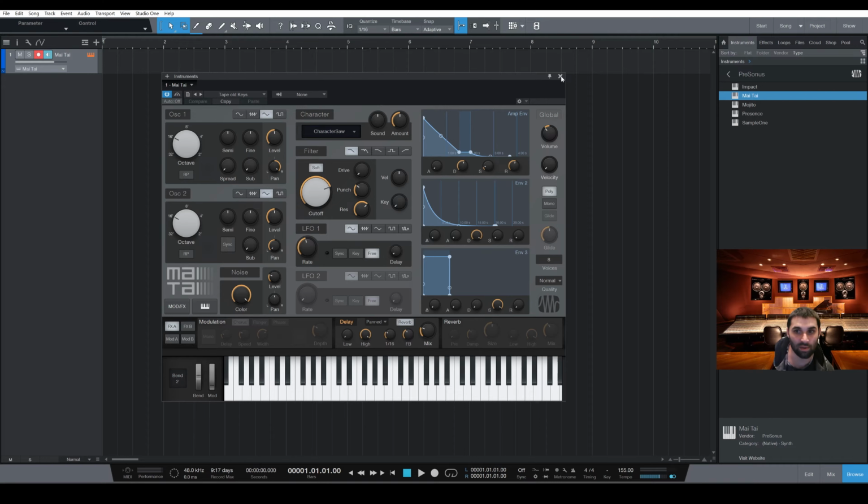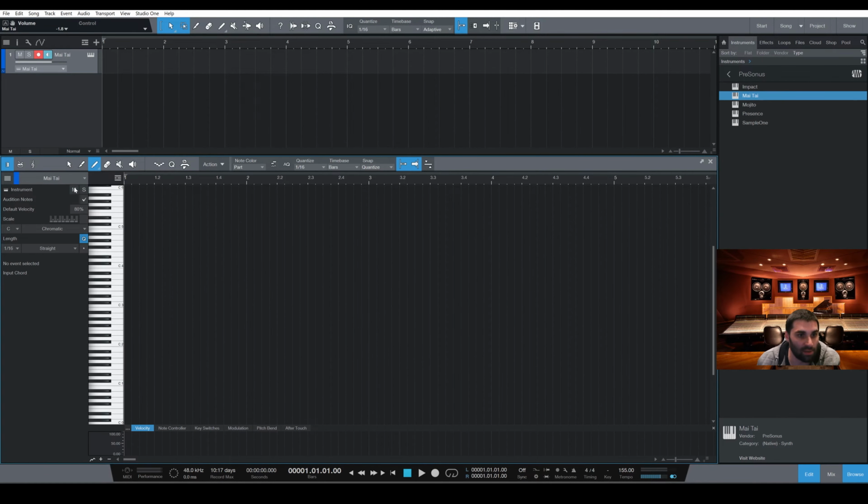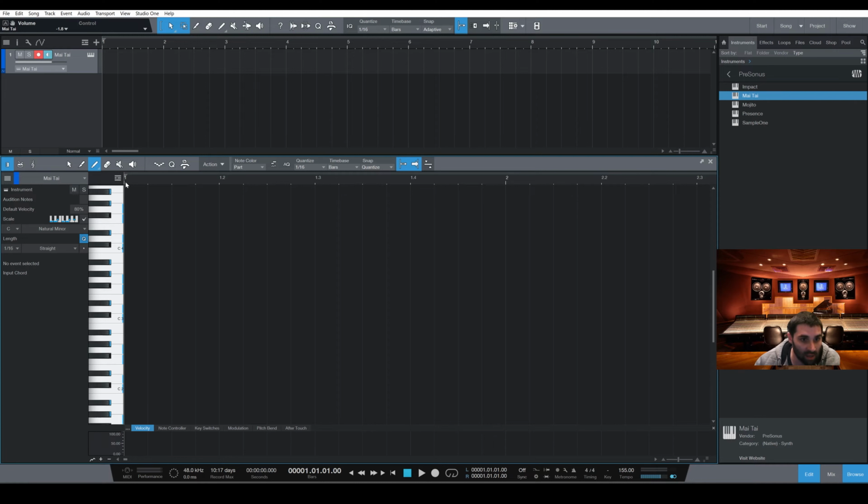Now, what I'm gonna do is get out of here and pop up our edit track. Once we put up our edit screen, I'm gonna adjust a couple more things. I like to take the audition notes off and turn this scale on. What this means is that it's gonna highlight all the notes and allow you to only use notes that work with this key. So no matter where you place these notes, it's always gonna sound good.